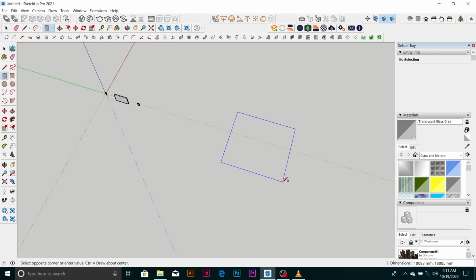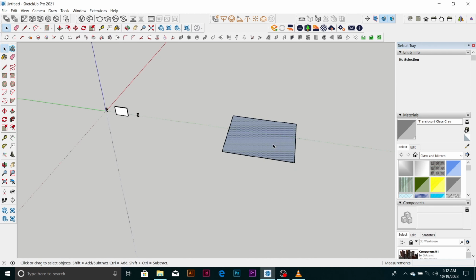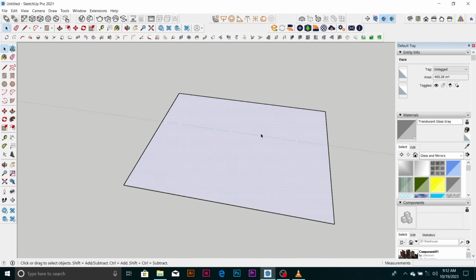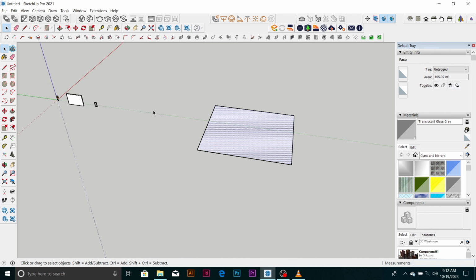Just click it and if you reach your requirements, click it. I want to reverse the face. So that is rectangle. I want to offset something inside. The offset is O, or you can just click offset. And I want to offset 150.